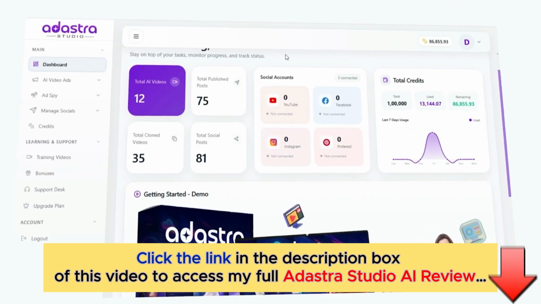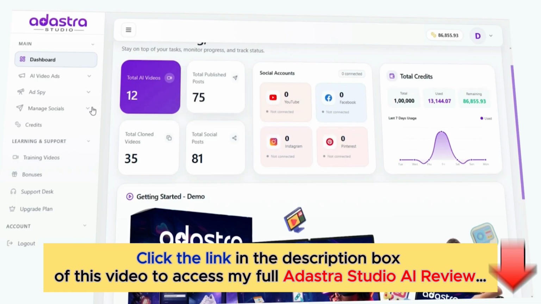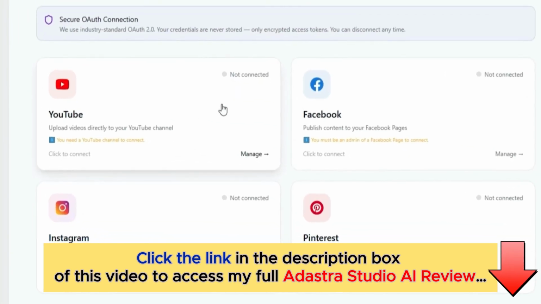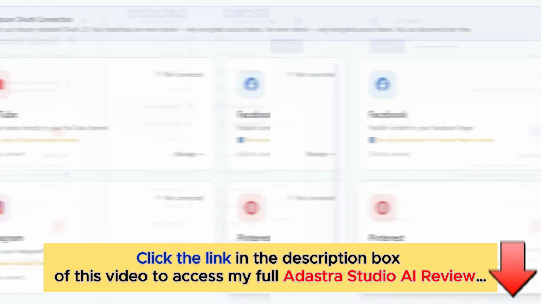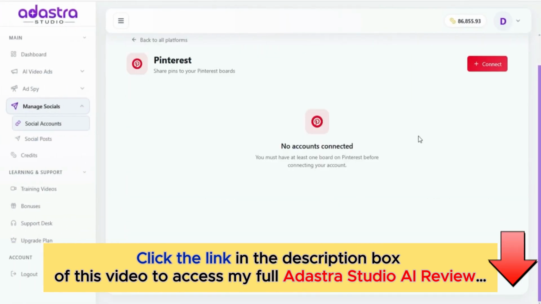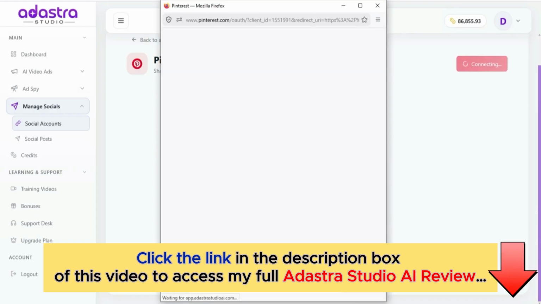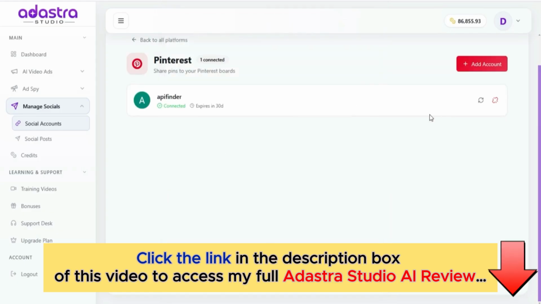Now for one of Adastra's most powerful features, publishing and scheduling. Click Manage Socials, then Social Accounts. Connect all your social accounts in one dashboard: YouTube, Facebook, Instagram, Pinterest, and more, with secure OAuth connections. Your credentials are never stored, only encrypted access tokens. You can disconnect anytime. Click Manage to add or manage your accounts.